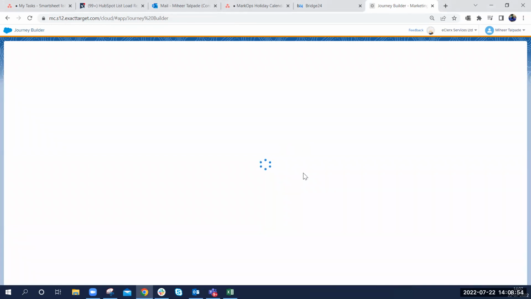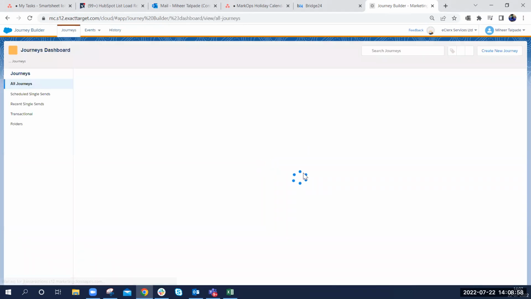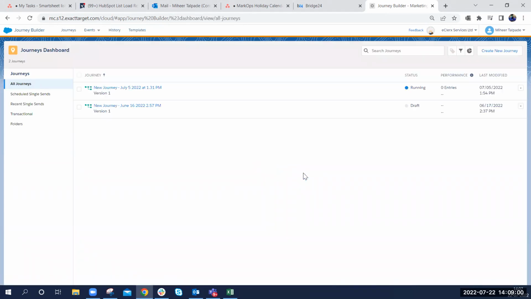Now, this functionality is available in most of the leading marketing automation platforms. The name might be different, but functionality wise, it's quite similar. So some call it sequence, some call it flow, some even call it journey. So in Salesforce Marketing Cloud, it's called Journey.